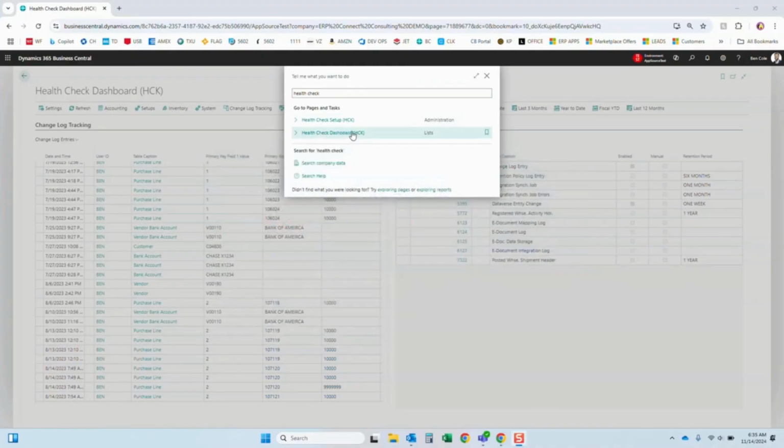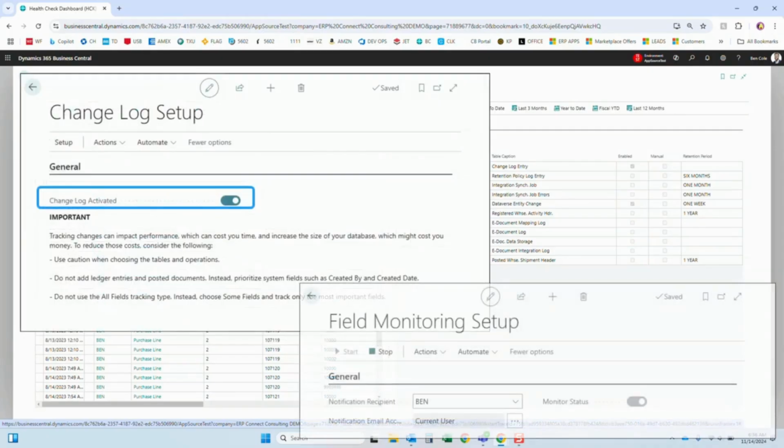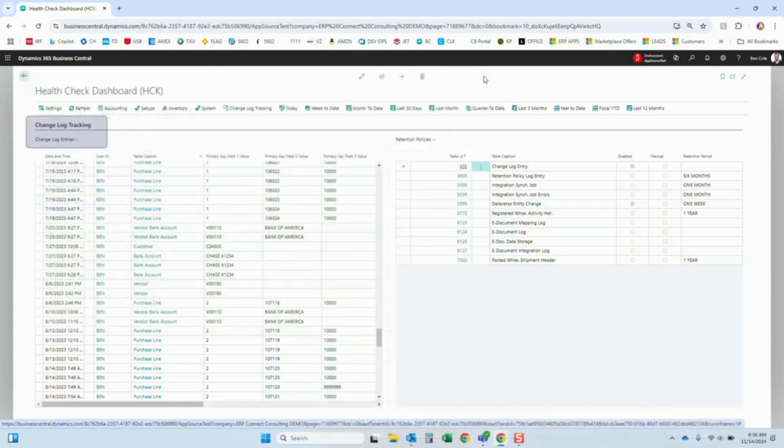So, come out to the dashboard here and you're ready to look at our first changelog metric over here to the left. Now, I will note that you have to have the out-of-box changelog tracking or field monitoring features turned on for this piece to work. The records you see over here on the left are being triggered from one or the other.